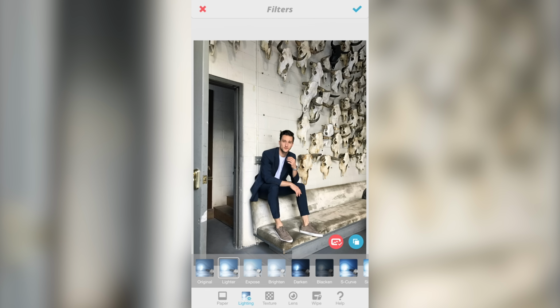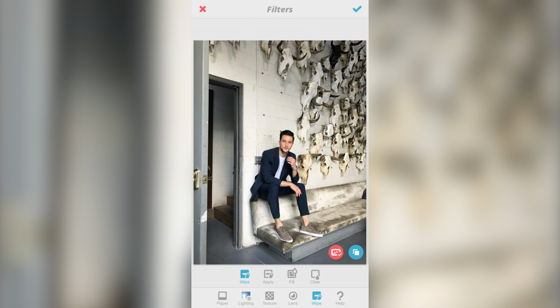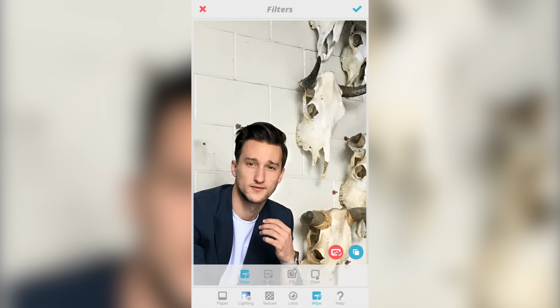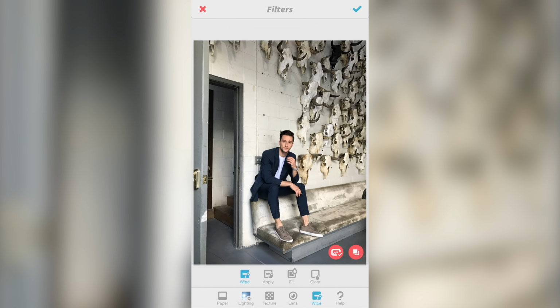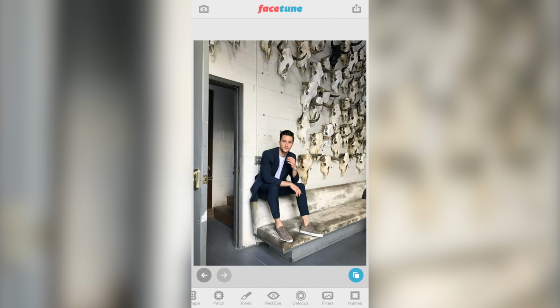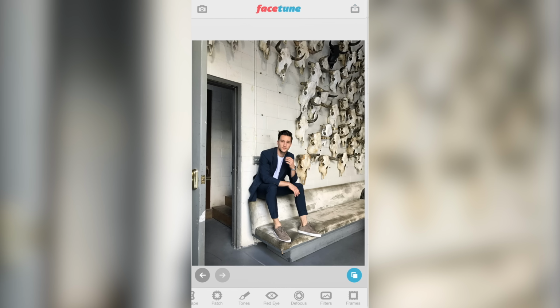I actually don't want to wipe it away. Usually I would say now we go to wipe, and we wipe away what we don't want. Say if my face should stay dark, so my face doesn't change, but everything else changes. But in this case, I think I just like it to be a little bit brighter altogether. So I'm just going to accept it like that, and then I'm going to save. I'm done in FaceTune for right now.